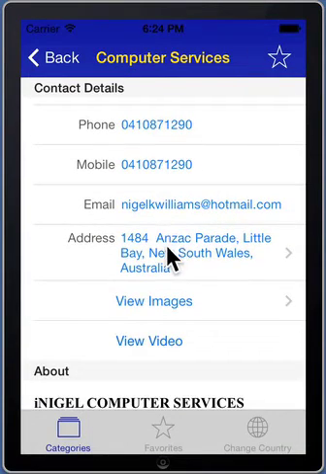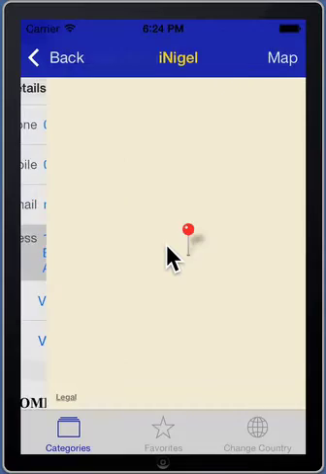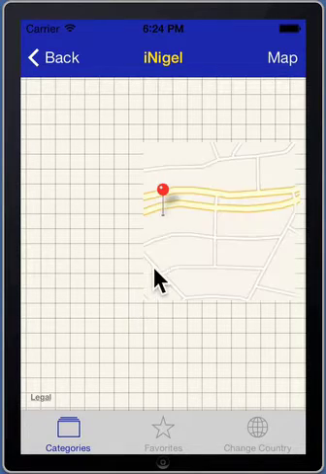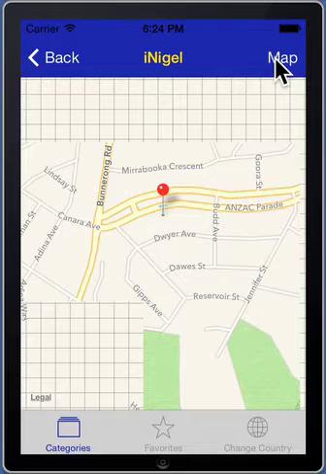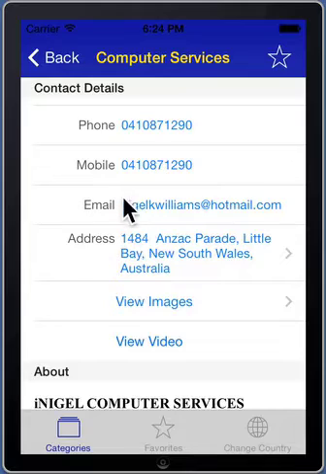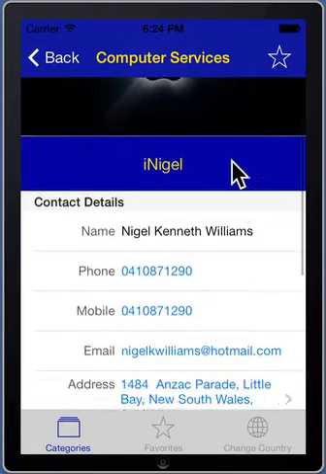The same with the address. It shows the address. If I click onto the address, it'll take me immediately to a map of where the address is. And if I click on the map, it'll take me into Apple Maps, where I can actually get a direction finder directly to the address from my present position. If I go back here, it'll take me back to the details of iNigel, which I was looking at.